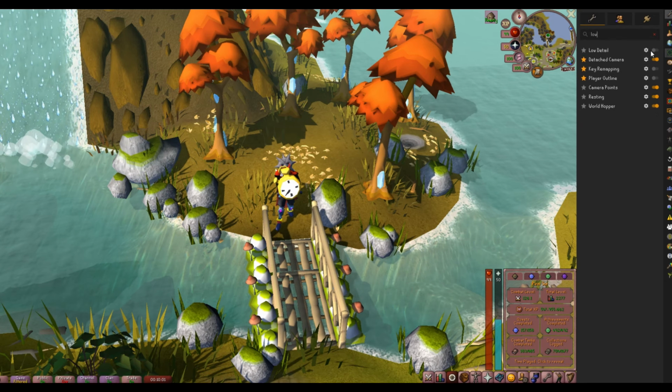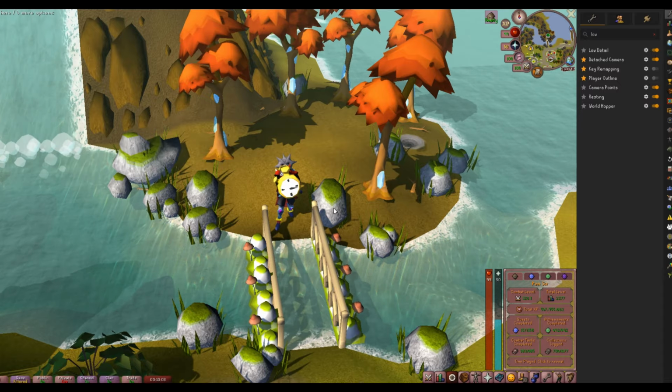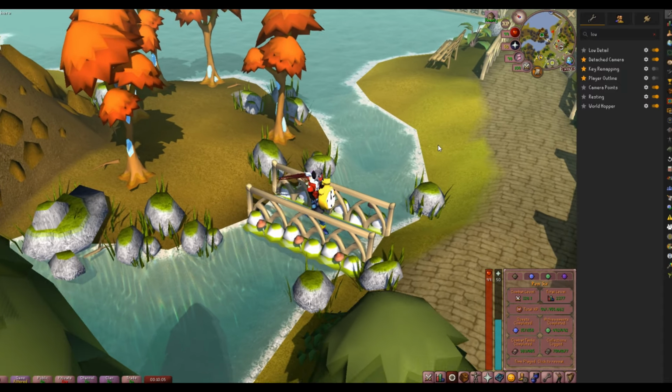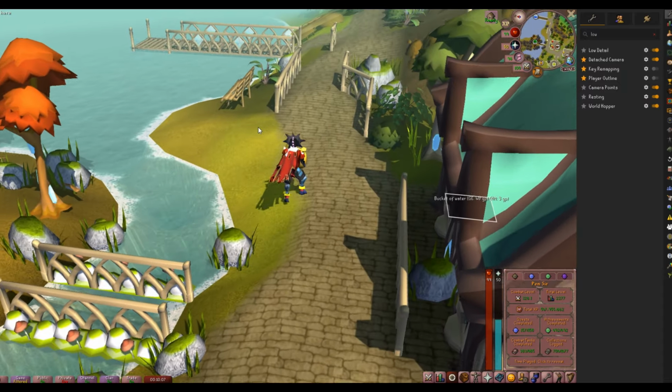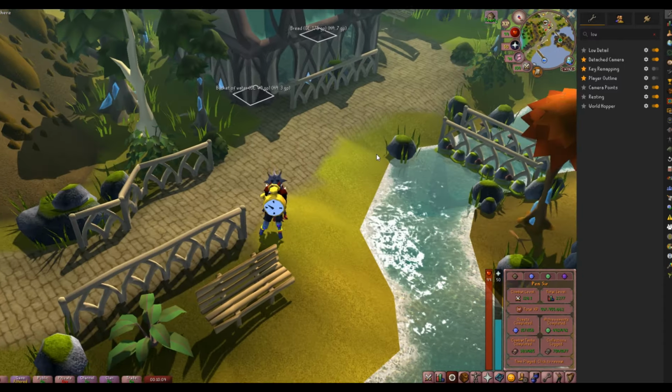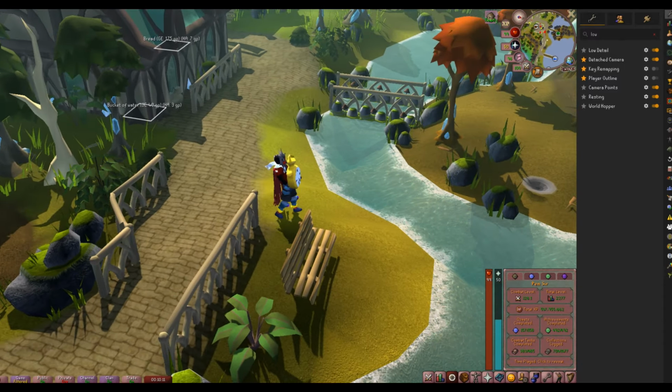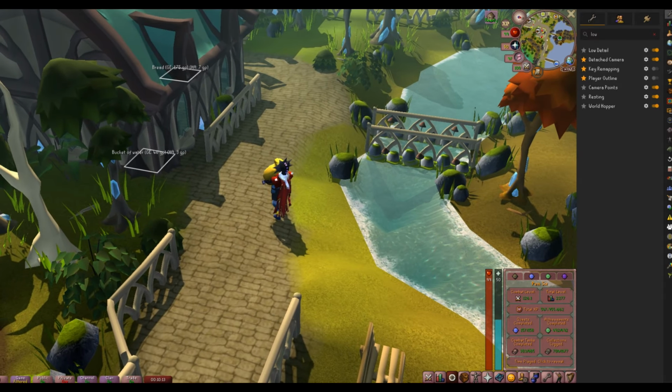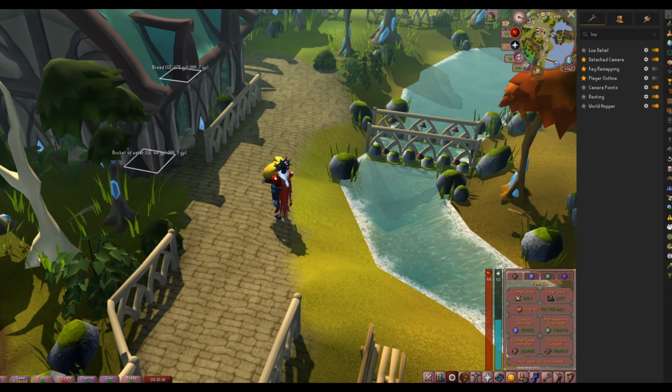Another plugin I like to use for graphics is the low detail plugin. OSRS is highly detailed with lots of grass and leaves, but I like this smooth look you get when you turn it on. The client is still HD, just everything feels a lot smoother.